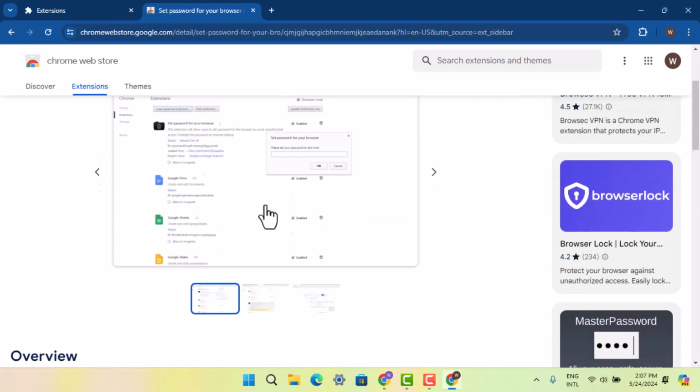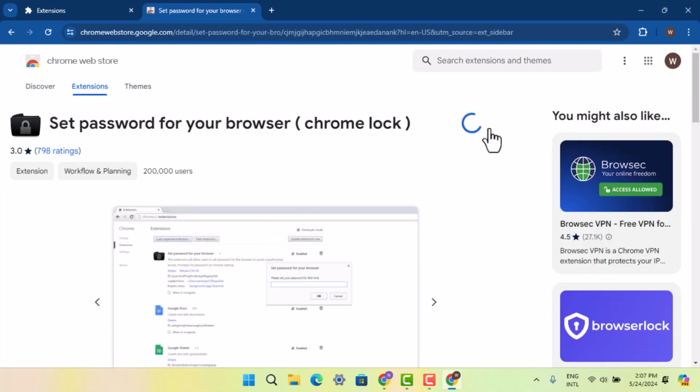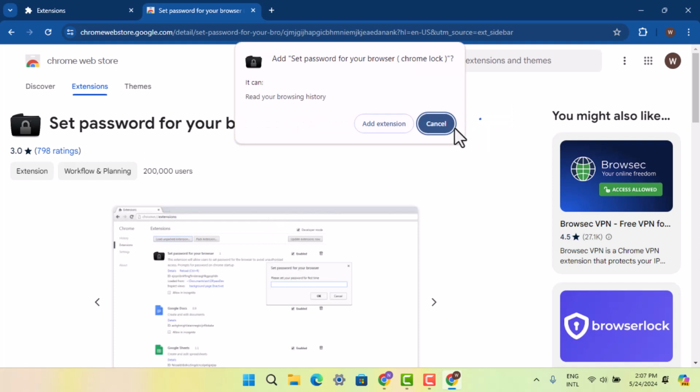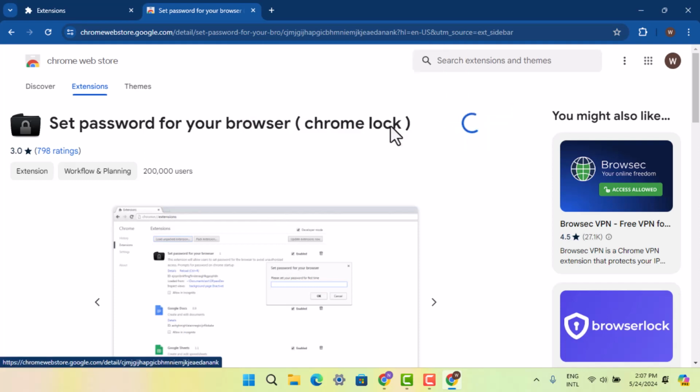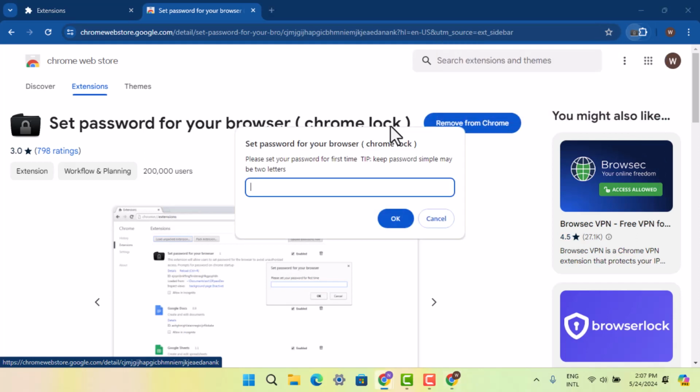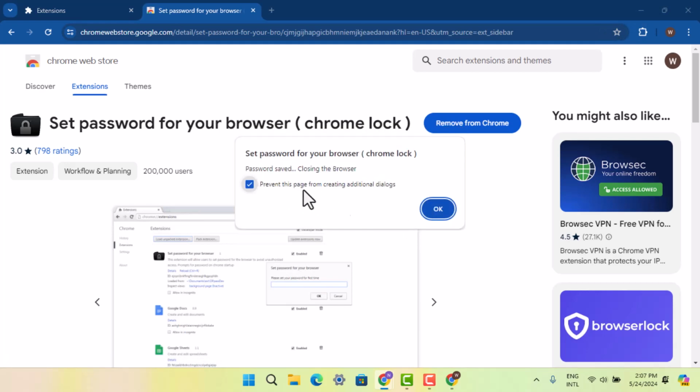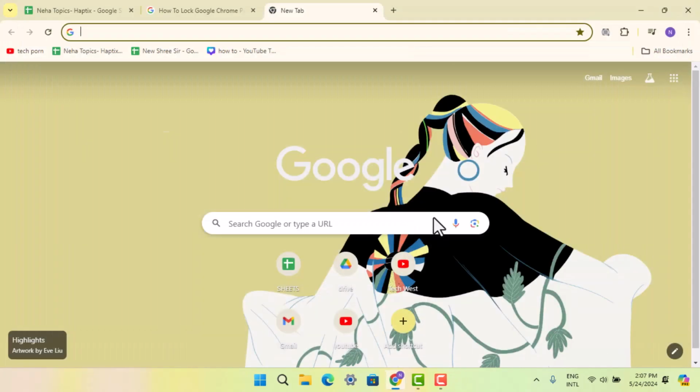So this is how it's going to look like. And here, go ahead and press on add to Chrome. When you do that, it's going to take you to the page where you can go ahead and press on add extension. Now you need to go ahead and set up the extension that you recently opened. Now to set a password, type in the password that you wish to set and click the OK button. And if you're sure about it, then click the OK button.